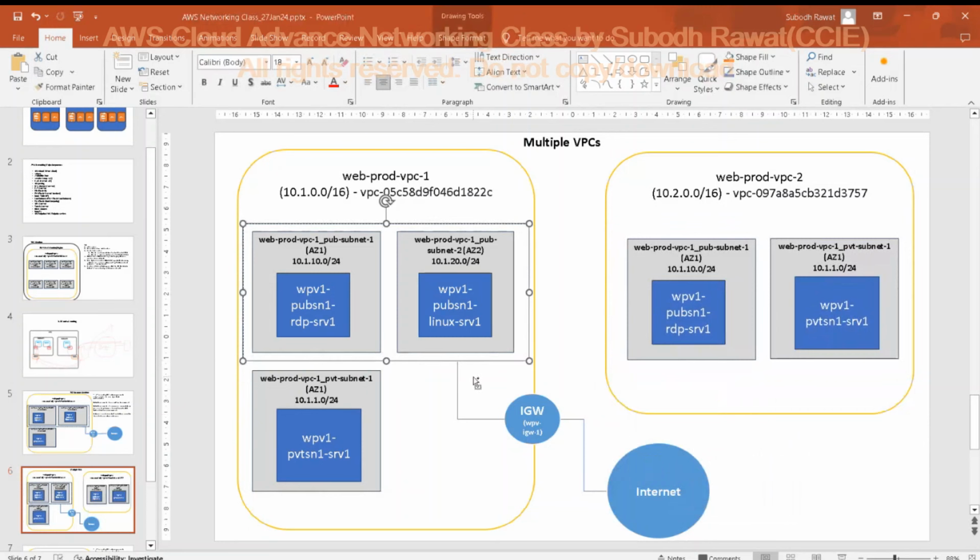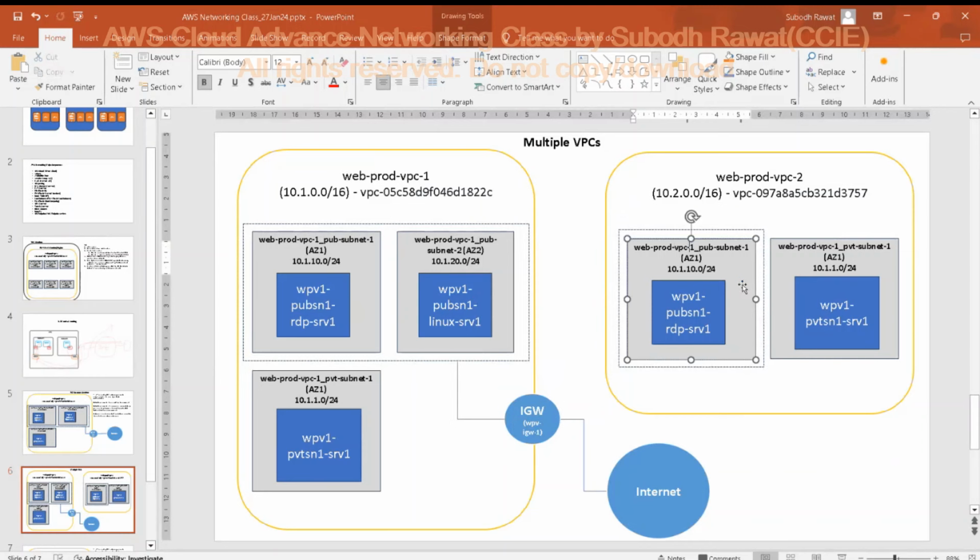Okay, and I'll say one I will name as public subnet 1, AZ 1, 10.2.10.0/20. Public subnet 1. And okay, instance name we will see later on. Okay, we will create the instance in a minute. Okay, I'll just put this thing here. Okay, second one we are going to web prod VPC2 again.